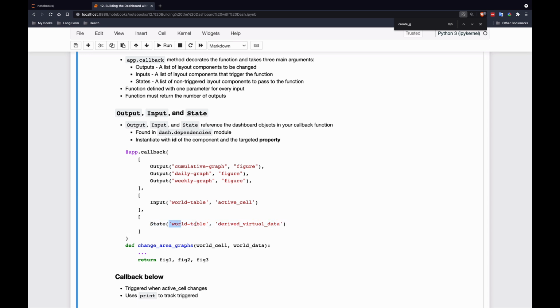So again, we're going to use this world table ID right here. That's what we're doing right here, the same ID. But instead of using the active cell, we're going to pass in whatever the data is. In this case, I will show you the difference between this derived virtual data and the actual data. If you recall, whenever we created the data tables in Dash above, the data property was set to a list of dictionaries. It's kind of weird. All the data is a list of dictionaries where each item in the list is a single dictionary representing a single row.